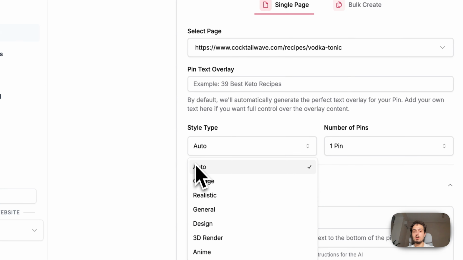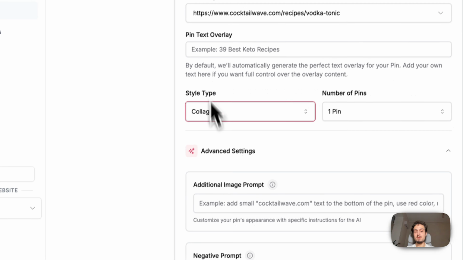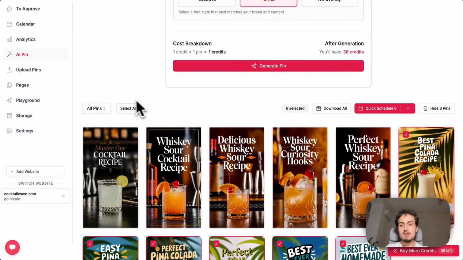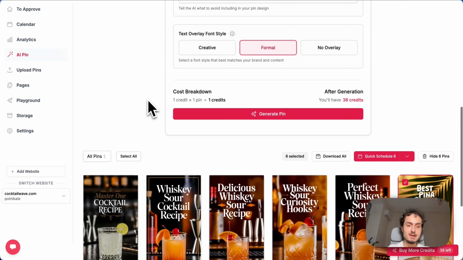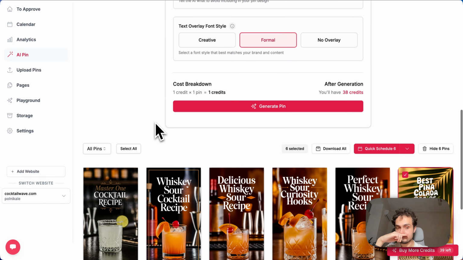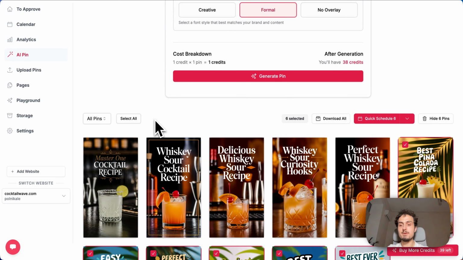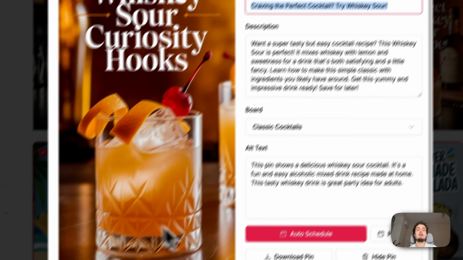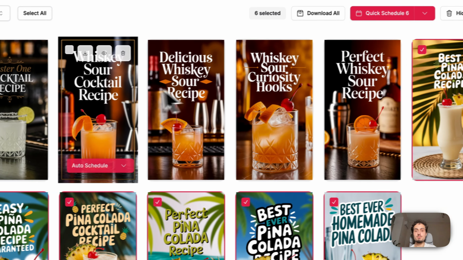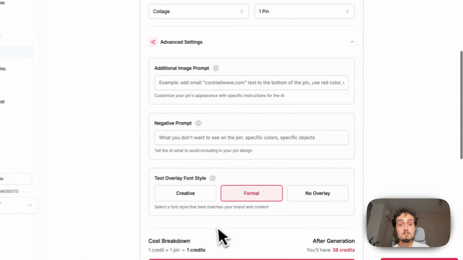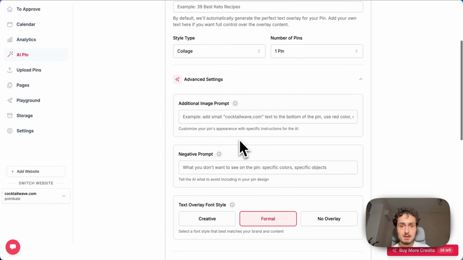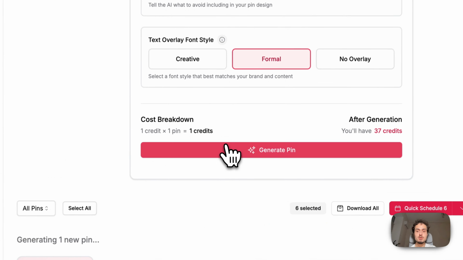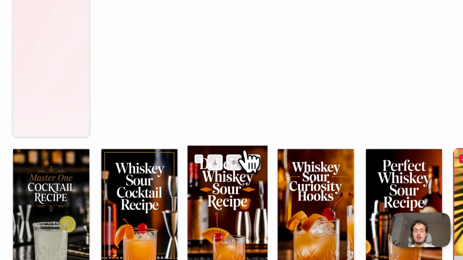We can also choose the style type here. By default, it's auto. You can also specify it to be, for instance, collage. In this case, there would be a collage, a few different images inside one pin. So you can see that the overall how it looks, the scene, the fonts, they look much more formal. So if you want, you can use it. And let's just try one more with the collage. Generate pin, and that's it.